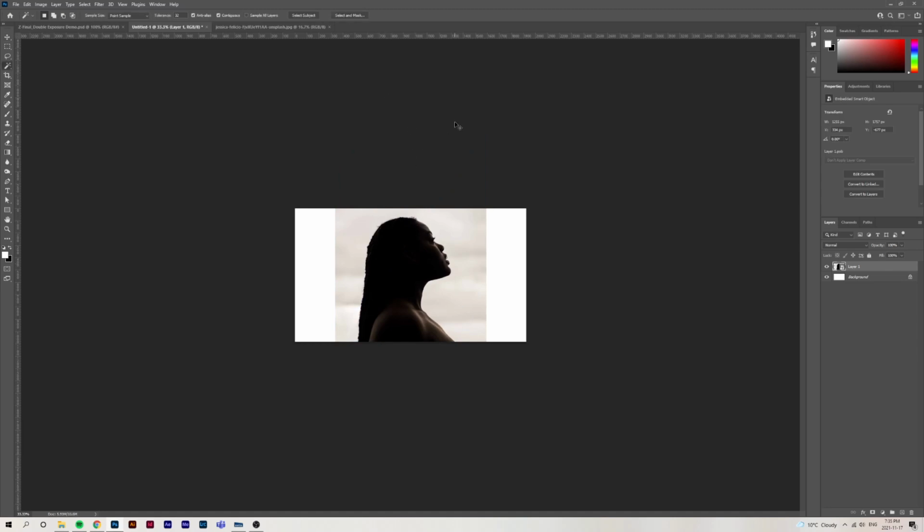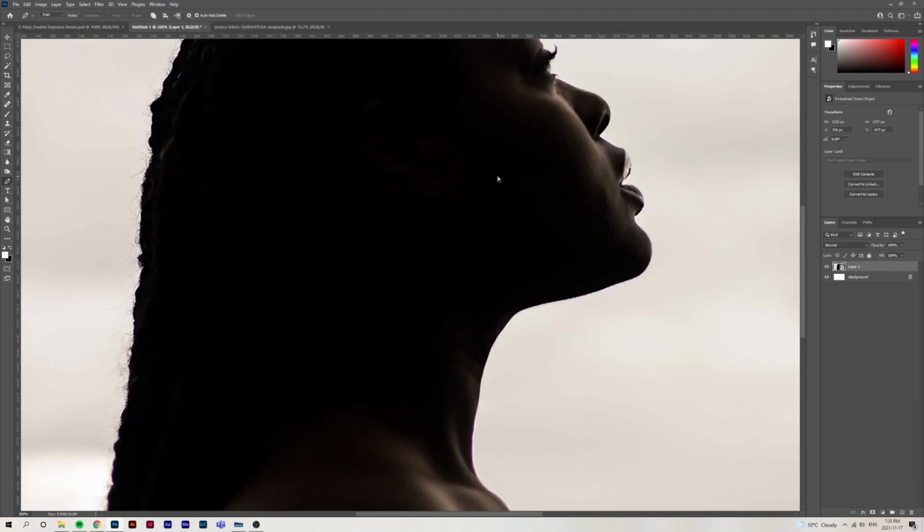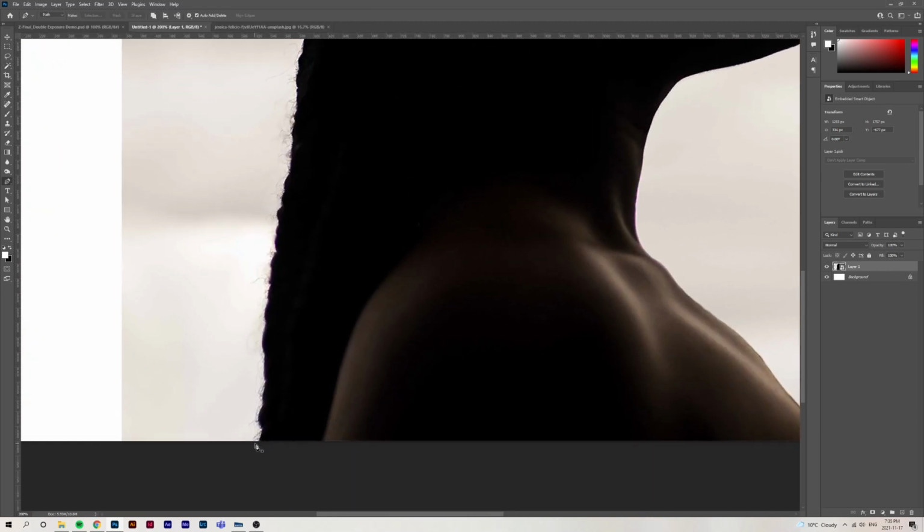Step number two is going to be isolating our subject from the background. And to do that, we could do it a couple of different ways. We could use the pen tool, and we could go in and create a really detailed mask around our subject. And that would probably take a little bit of time. It would be very accurate.